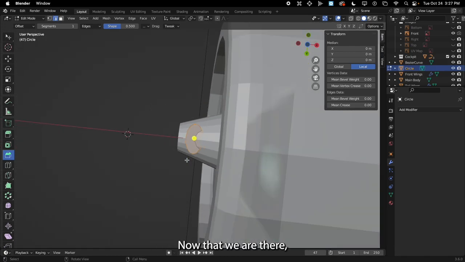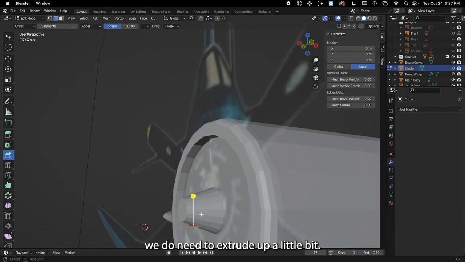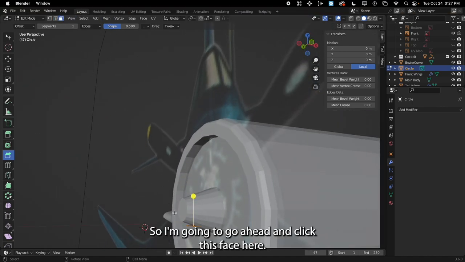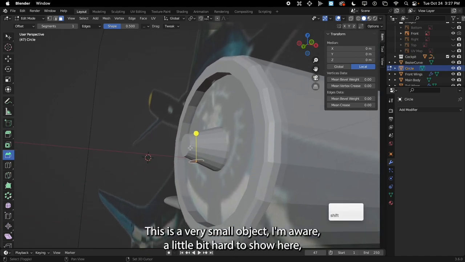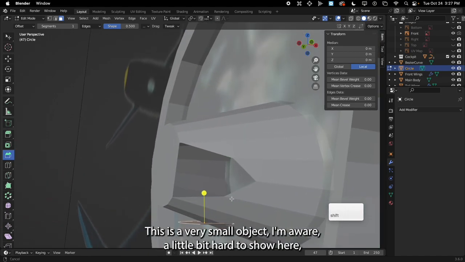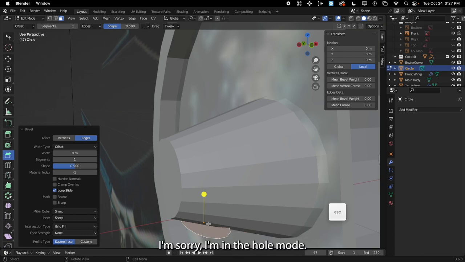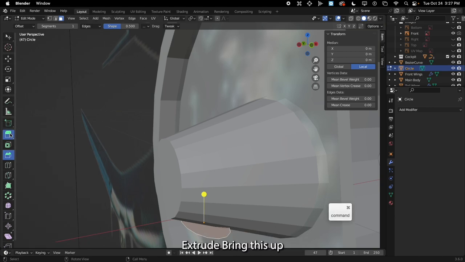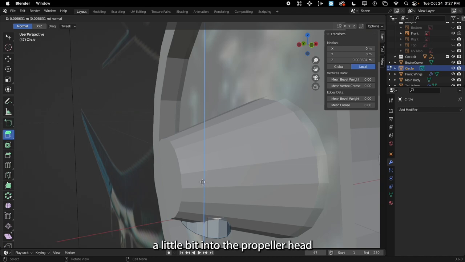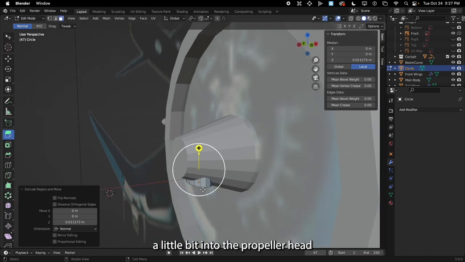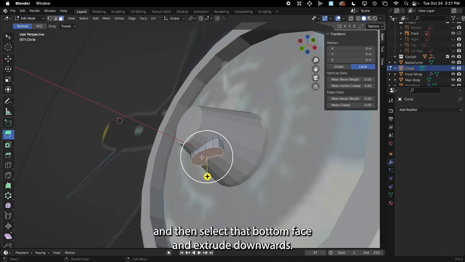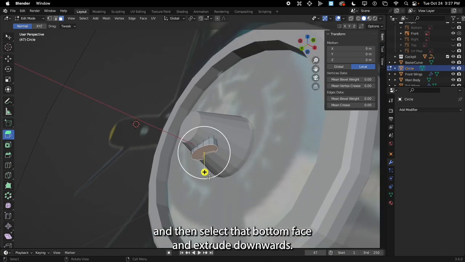Now that we are there, we do need to extrude up a little bit, so I'm going to go ahead and click this face here. This is a very small object, I'm aware. It's a little bit hard to show here, but we want to bring that one up a little bit. Oh, sorry, I'm in bevel mode. Extrude, bring this up a little bit into the propeller head, and then select that bottom face and extrude downwards.